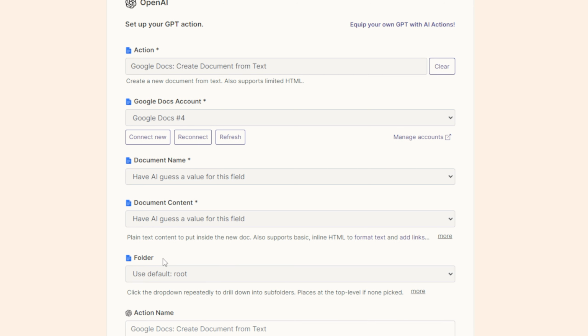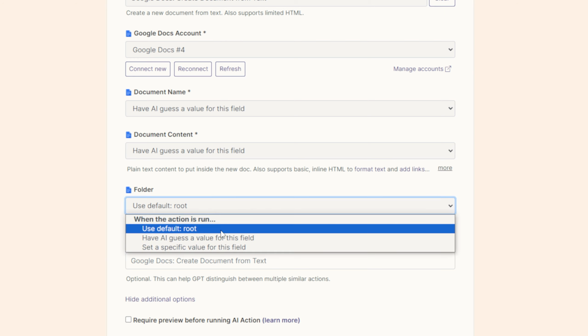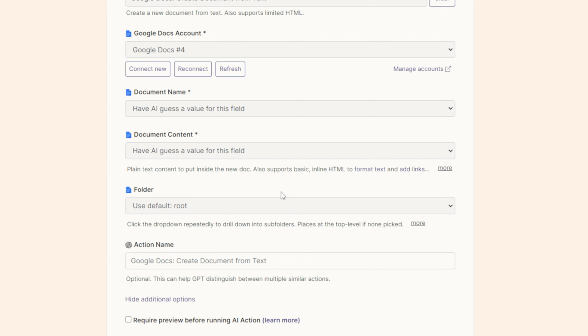Next, what you want to do is hit Show All Options. For folder, I'm just going to leave it in my root folder. You can, if you want to, drill down into some subfolders and different folders on Google Docs. Maybe I can make a sleep folder, but for now, I'm just going to do the root.